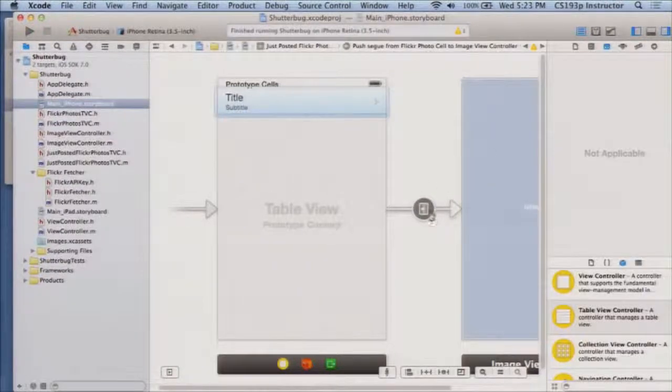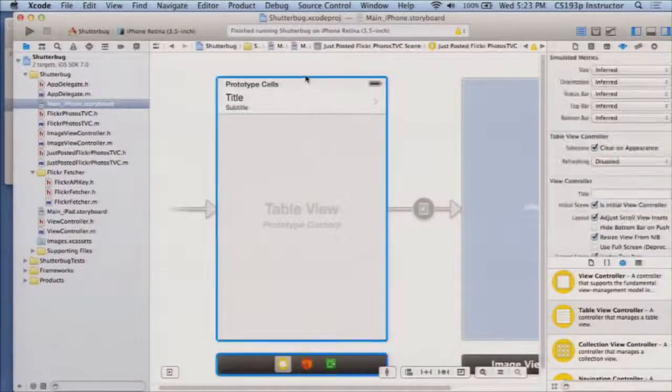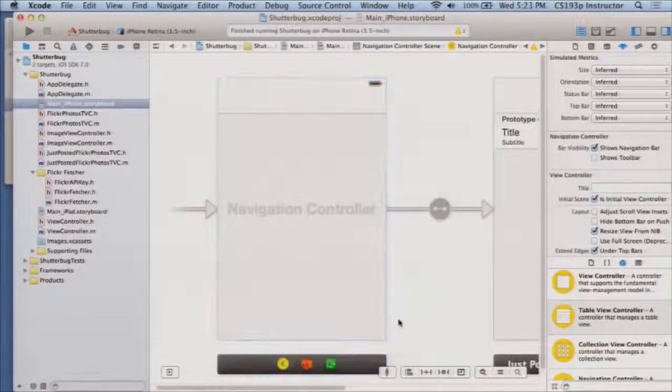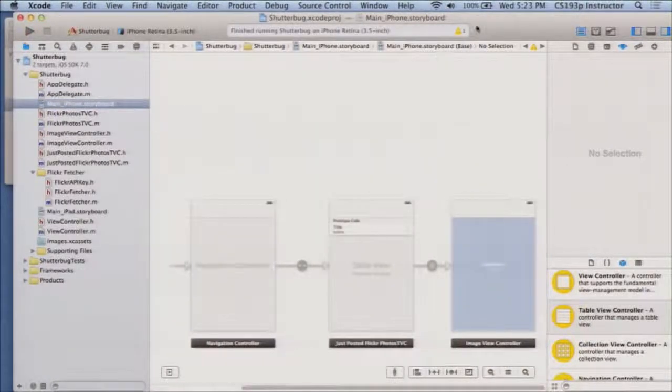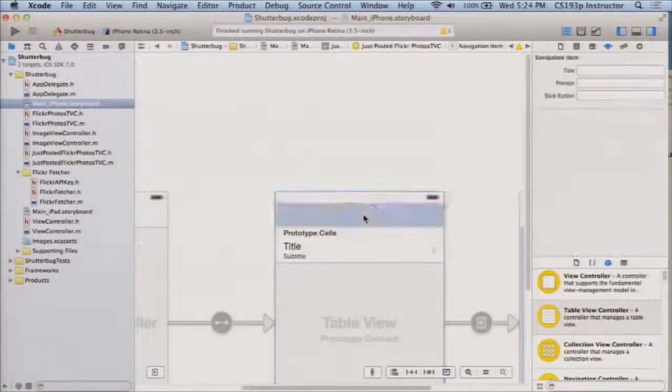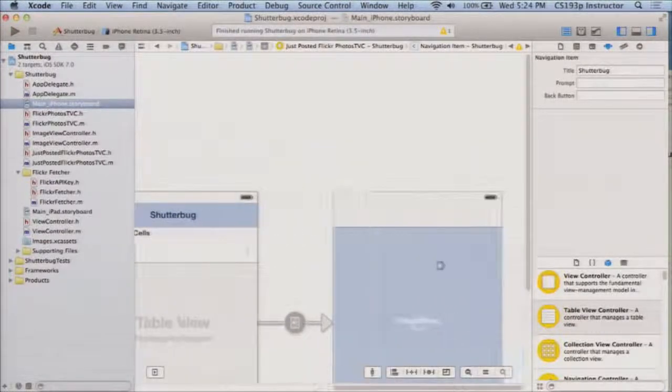We need a nice name for our segue here. We'll call this display photo. Oops, display photo. We could call it, again, anything we want. Let's put this stuff all in a navigation controller. Embed in navigation controller. So we have a nice UI here, really with almost no work for us to develop. While we're here, let's go ahead and call this one Shutterbug. We will set the title of this one based on the title of the photo.